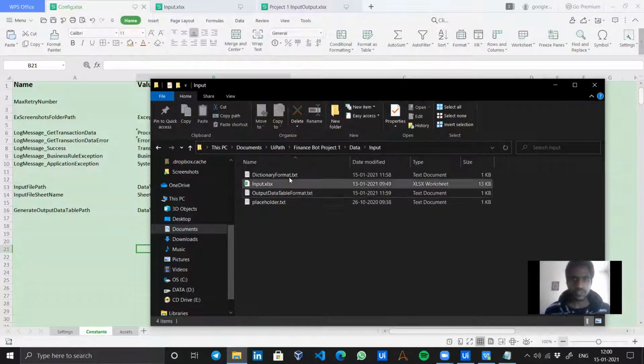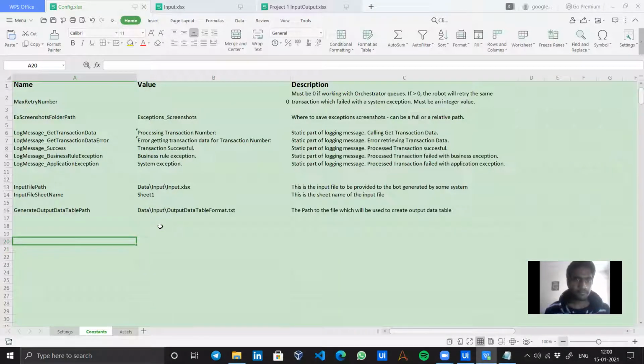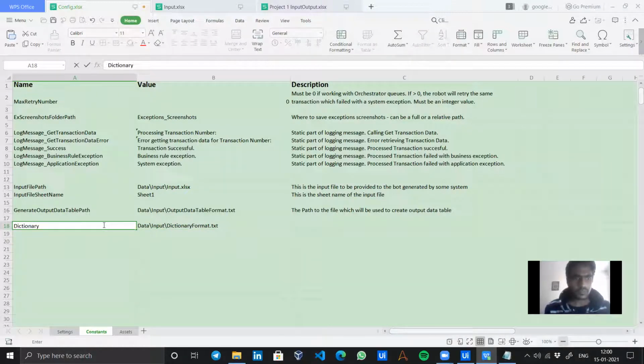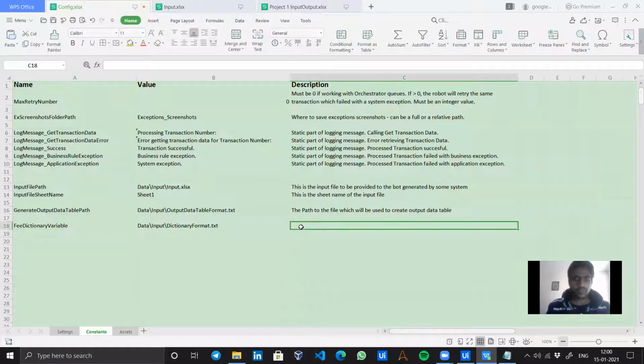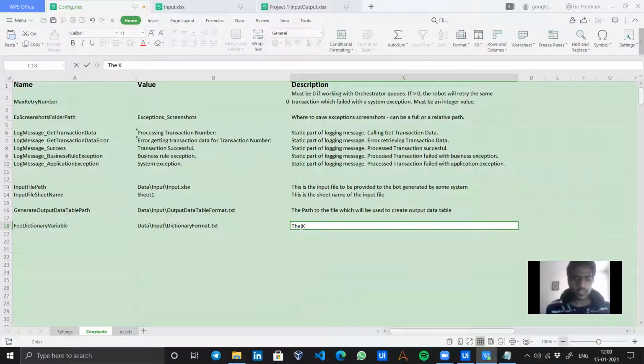Okay, it's not showing me. What I can do: dictionary.txt, copy, paste, fee dictionary variable. The structure or the keys of a fee dictionary variable.